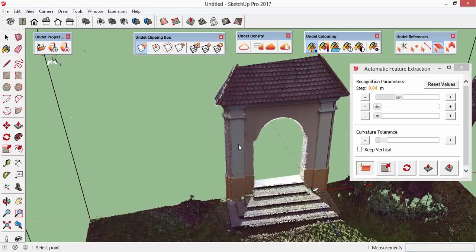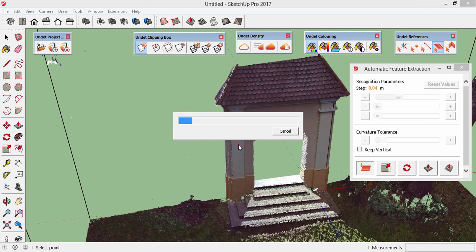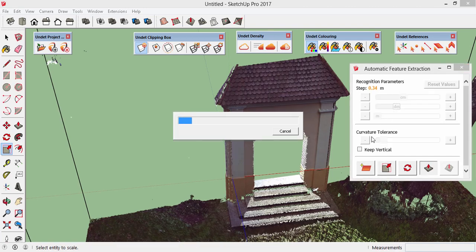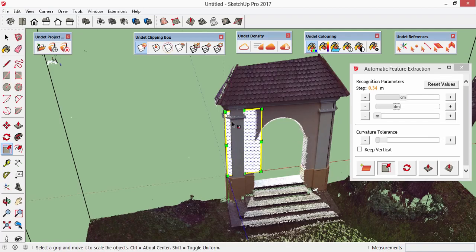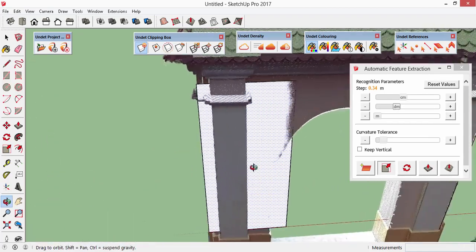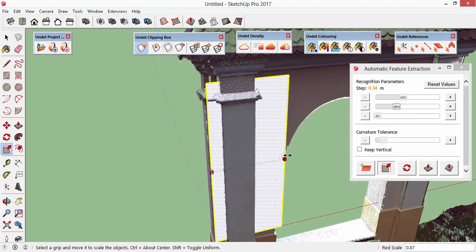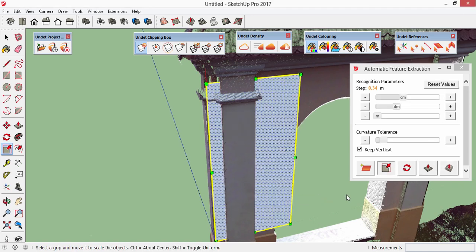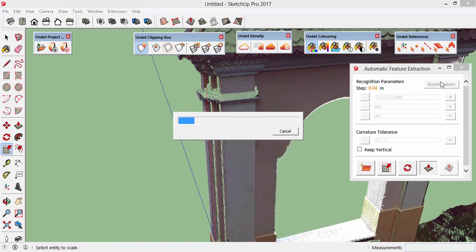Let's find one more plane on the other side. But this time, I'll play with recognition parameters and increase the step size from the default 4 cm to 34. As we can see, a bigger plane was detected, and if we would increase the step value further, the algorithm would eventually neglect this opening. Check this box if you want to keep your plane vertical, and reset values if you want to use the default parameters.